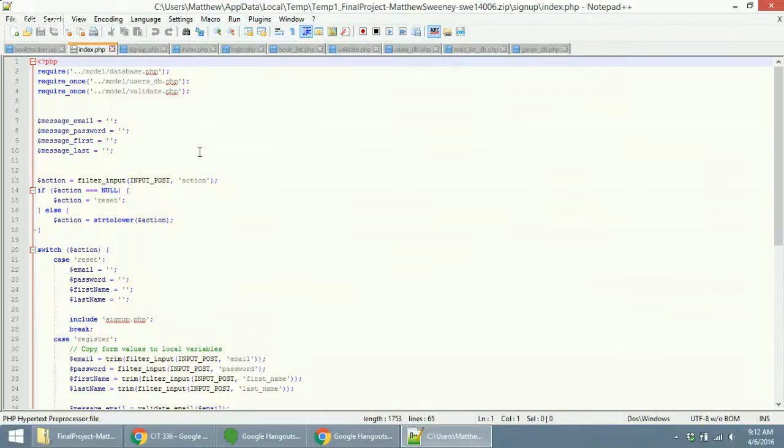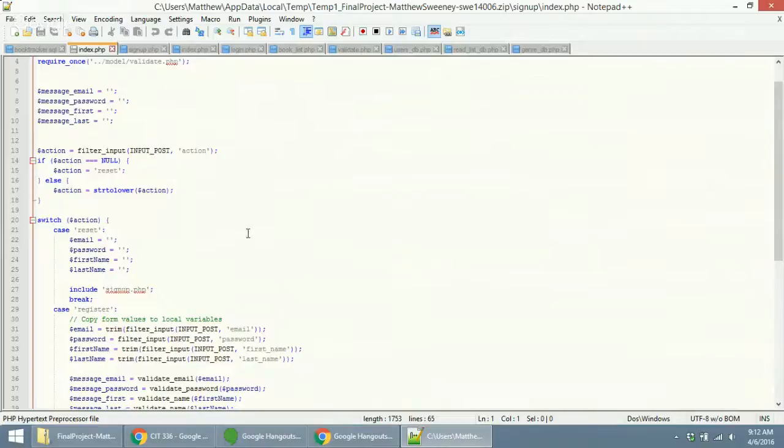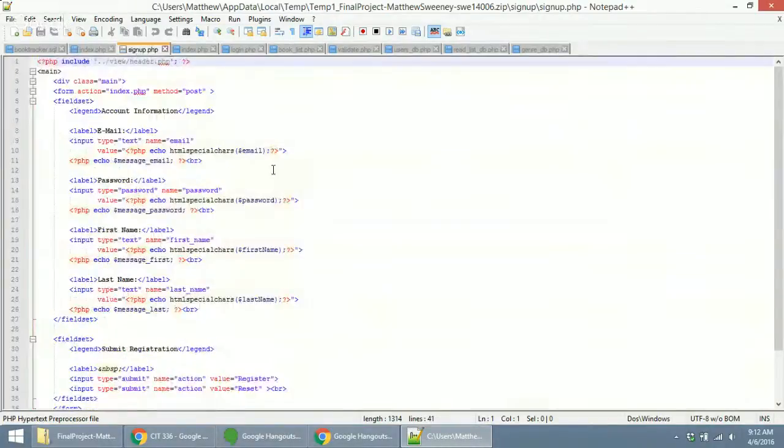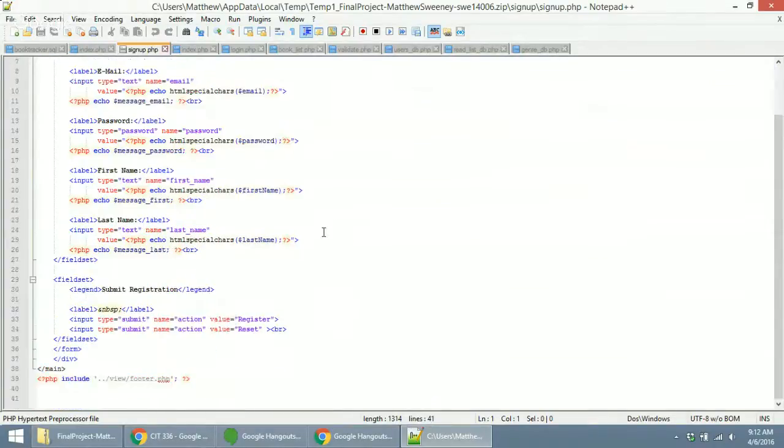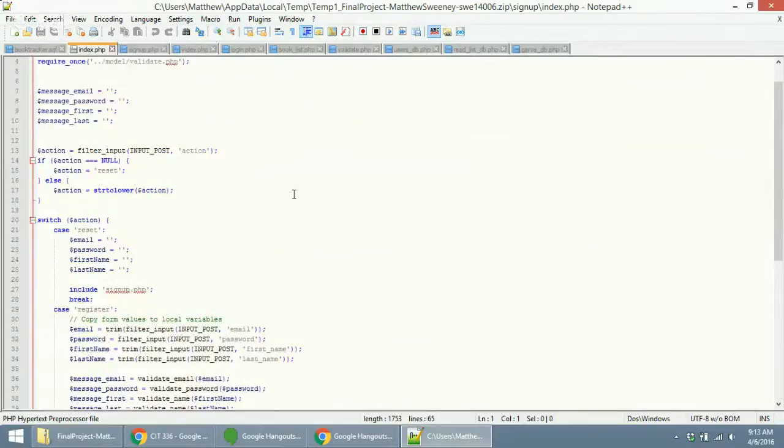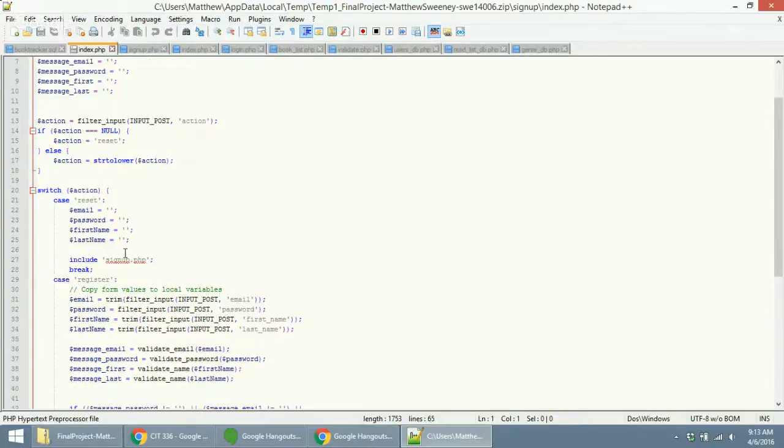So this is the sign up index, and there's not really a whole lot here. You'll sign up through this sign up form here, which just enters your email, password, first name and last name, and then submits it or resets the form. And then these basically just take whatever action you've entered. If you reset it, it just zeroes out everything.